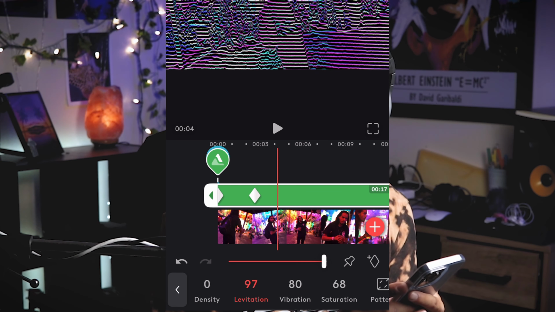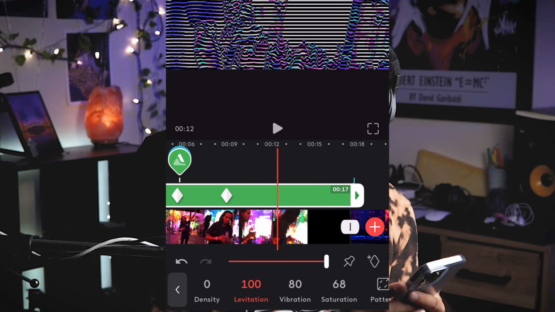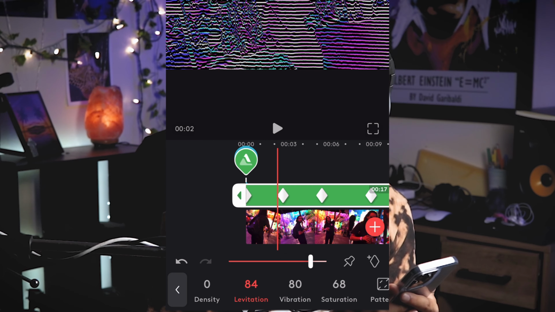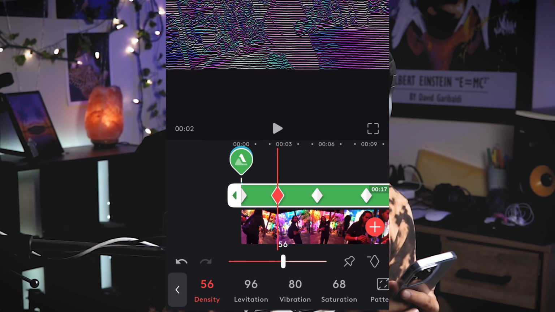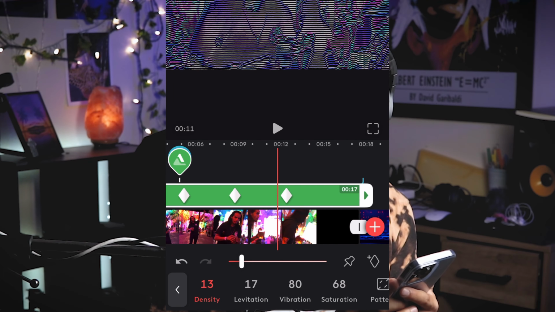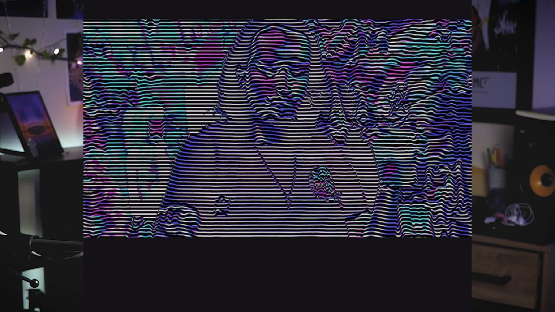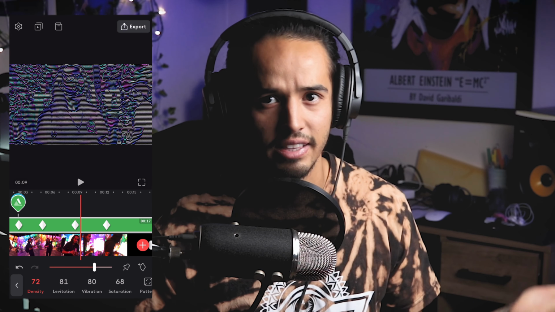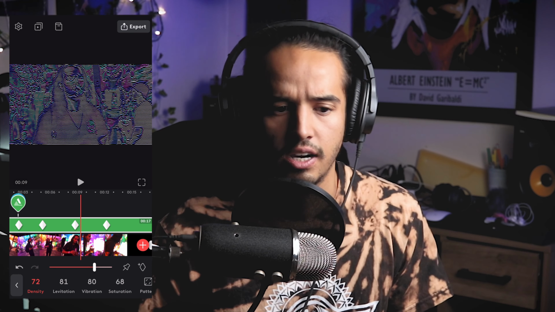So let's just do that for now, and maybe make the density go up and down as well, and just see what that looks like. So yeah, say you're trying to do a trippy video or something like that, where you want it to look really, really distorted. This would be the effect that you'd want to use for that. And it looks pretty cool. It's just, like I said, not the effect that I'm using often.